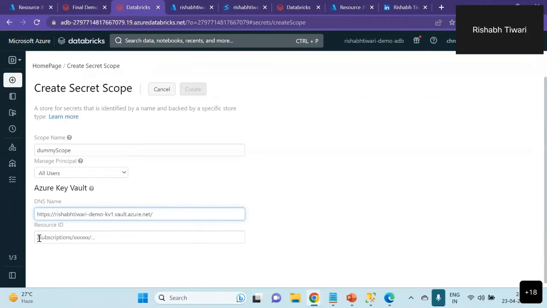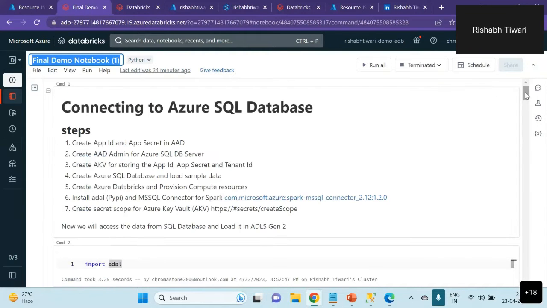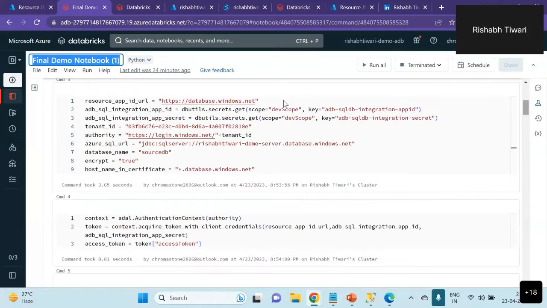And that is why it is also showing you what exactly you have to look for. So it starts with subscription, then some names and all. So if you see, we have the subscription and this is the resource ID with all the details. Once you are done, you just have to create. I have already created a scope, so I'm not going to repeat it again because it is going to be a repetitive task. So I have created a scope known as dev scope.